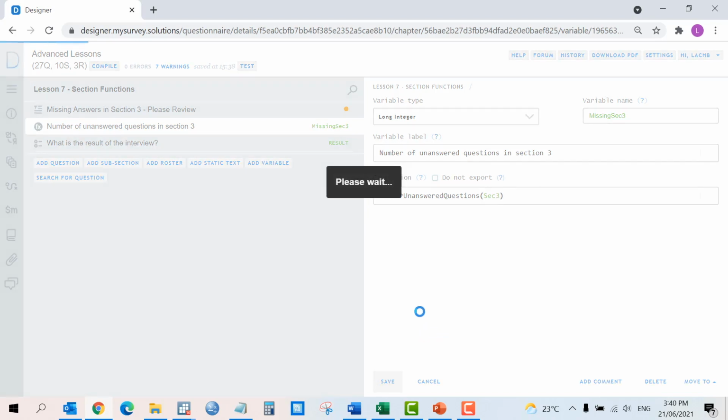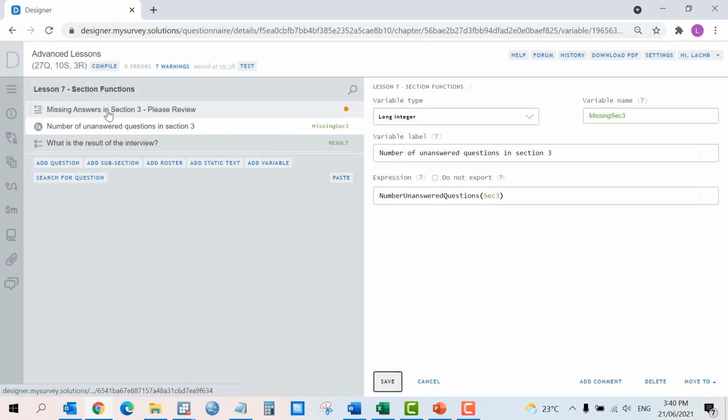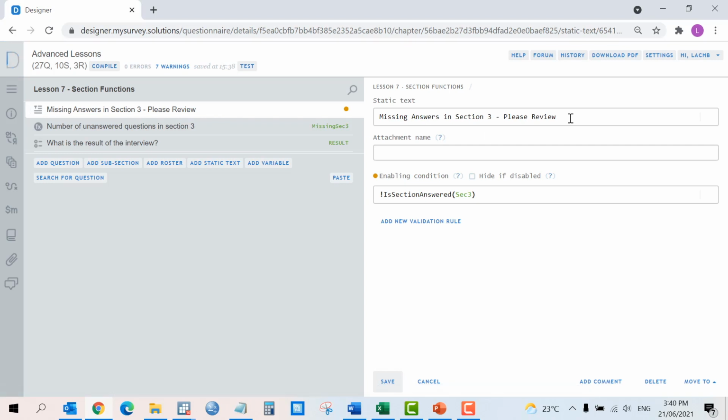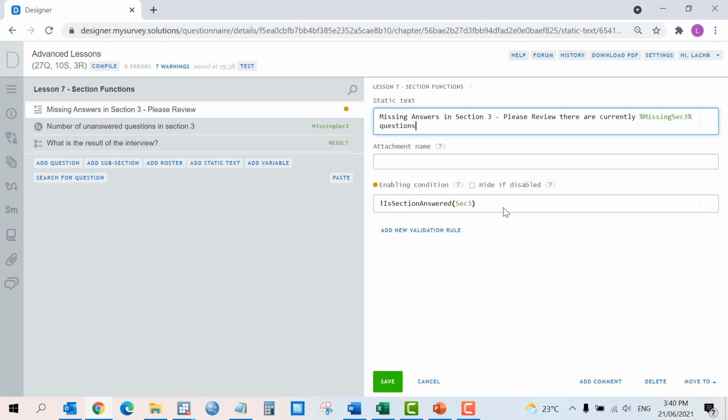So what I can do with this variable is pipe it back into my warning message to add a little bit more detail for our enumerators. So I can say, please review, there are currently missing_sec3, that's this variable here, questions which have not been answered.